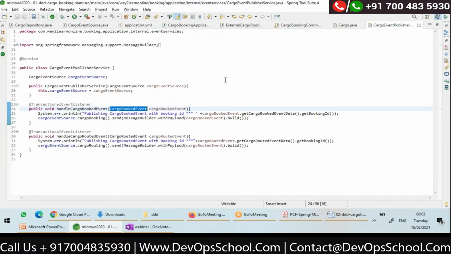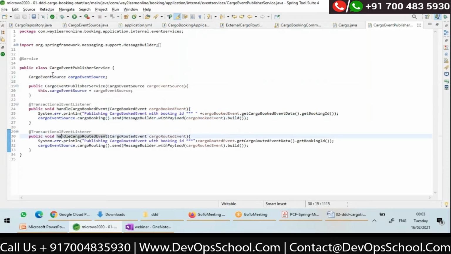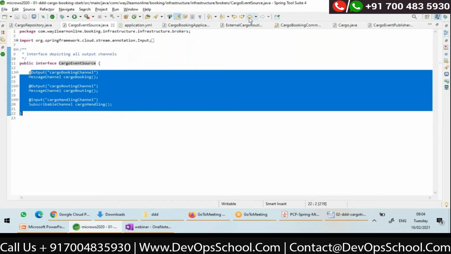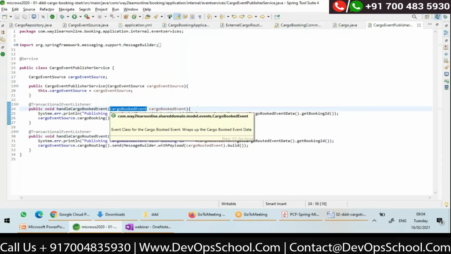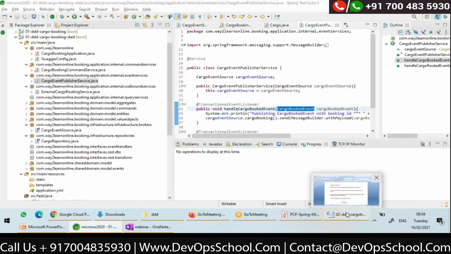contact@devoppsschool.com. So if you see the code, what I'm doing, I'm injecting cargo event source here. Cargo event source is the interface which we described, right? And I am using that cargo event source got channel dot send. Here is logic to send a event. Okay, cargo routed event and cargo booked event, right? So that's it. Now let me go to the next step.